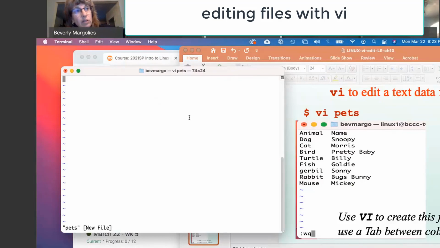I see these tildes. Those just mean empty. There's no lines in it. And at the bottom, it says new file. So what do I have to do to get into data entry mode? What could I type to get into data entry mode? Which vowel? A. It really doesn't matter at this point because you don't have anything in here.